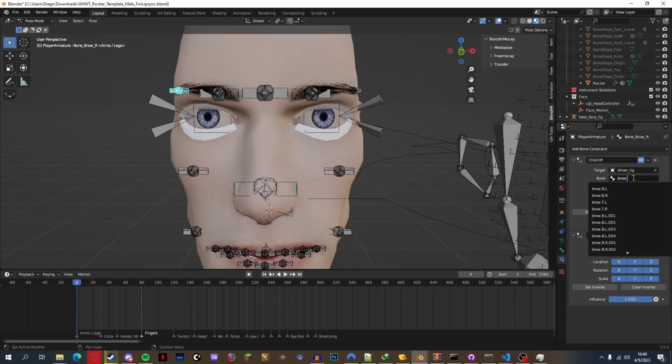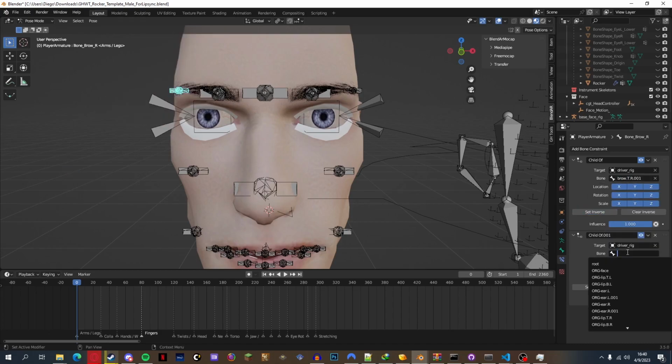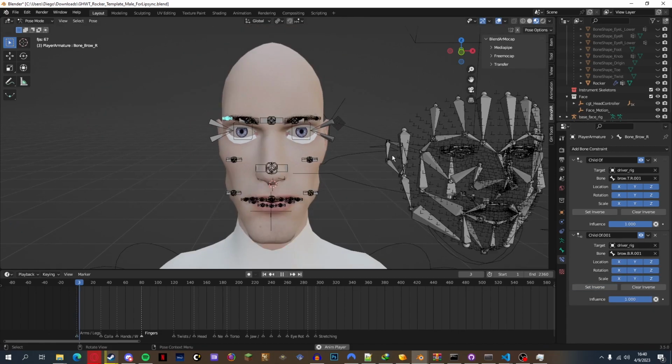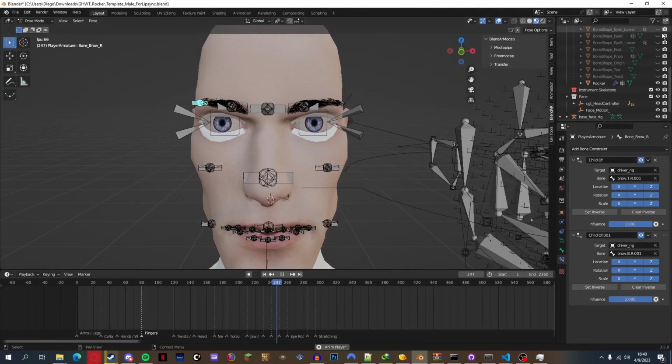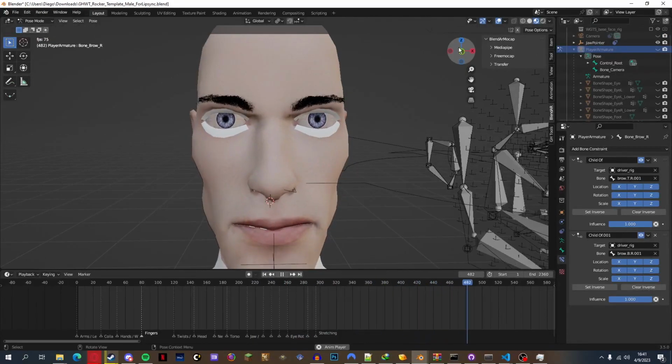brow dot tr1 and brow dot br1. All right, let's see how it looks. If you want, we can hide the bones for a second. But yeah, it works so far.